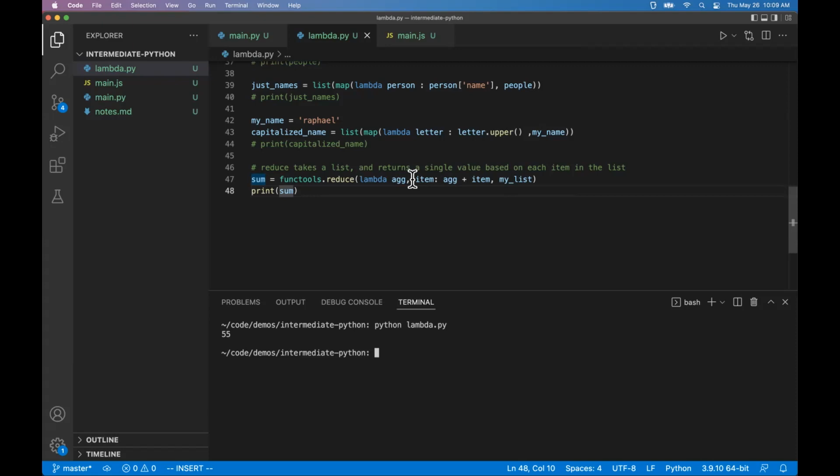So in theory, the aggregator should include the results of all the previous calls. In this case, we're adding the item to the aggregator every time, so the aggregator gets bigger and bigger because we're just adding numbers onto it.